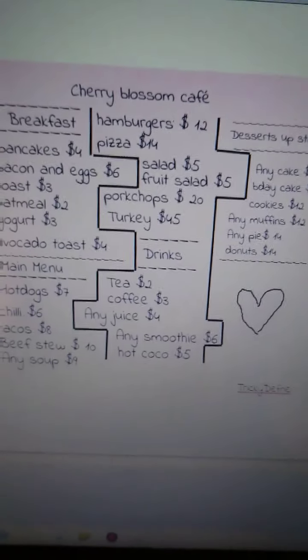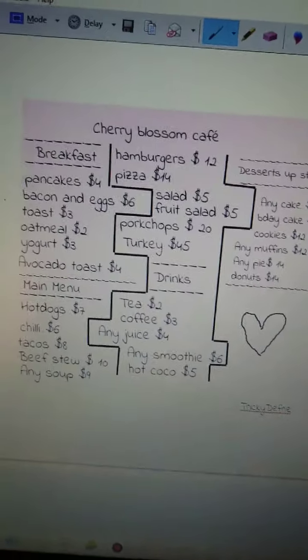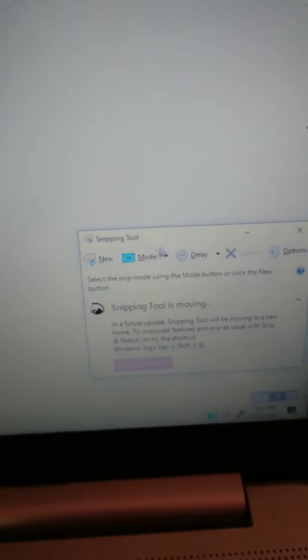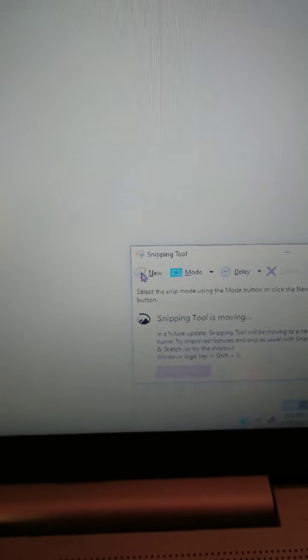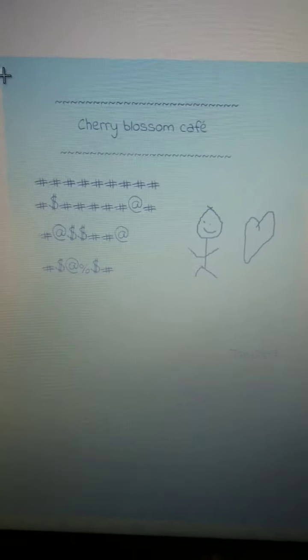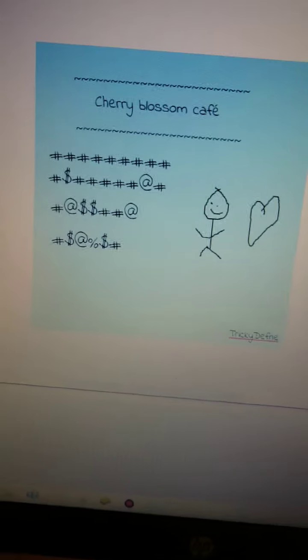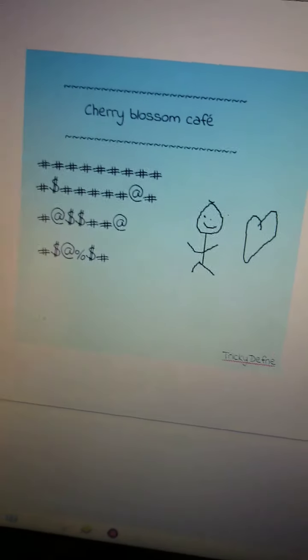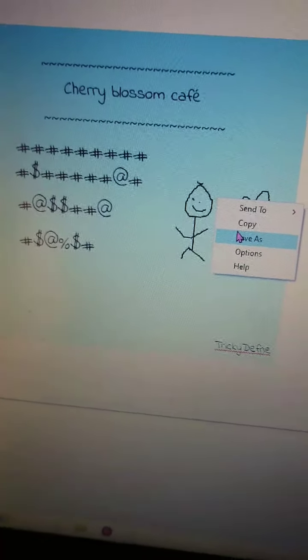It's from your computer. As you can see, I already did that, so I just refreshed mine. So I press here and then I press new. And then it's gonna look like this. So you can just crop it out. Boom. Then what you're gonna do is right click the image and then save it.